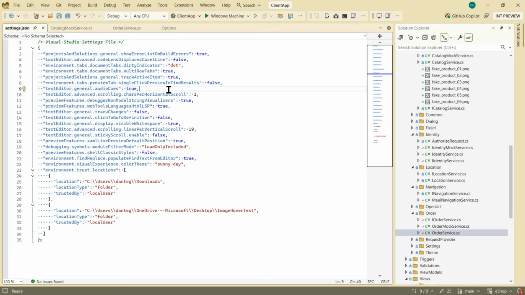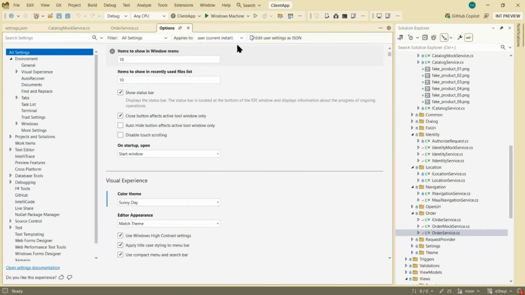One of the things in the options is the applies to, and you can choose whether you want it to apply to your installation or to the current folder. So you can do exactly that. If there are settings that you want to travel with the project, you have that ability as well.